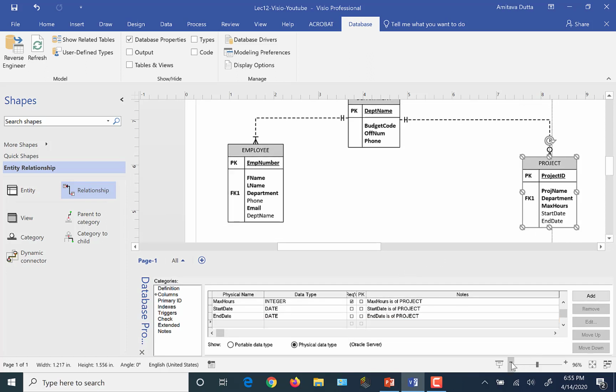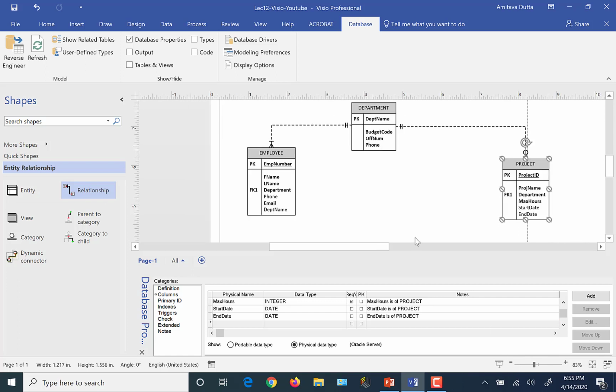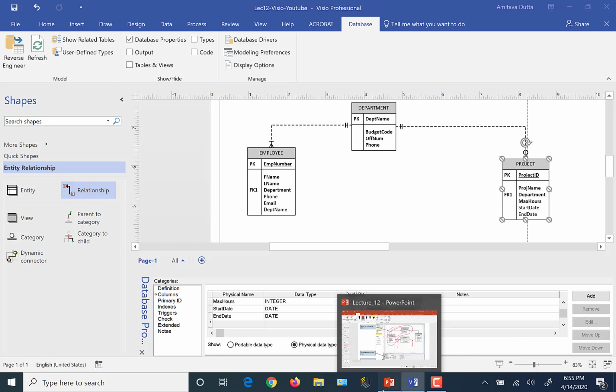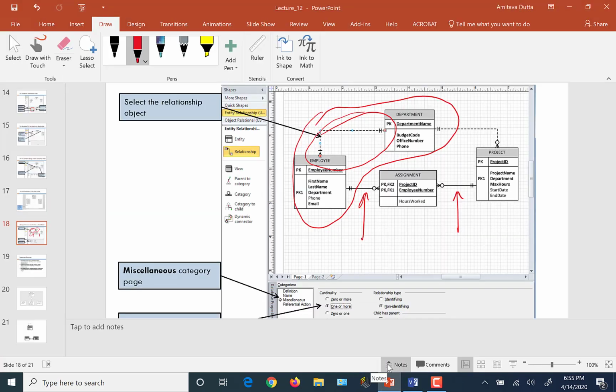All right, so now you can see the picture as a whole. Compare it to the PowerPoint slide, and you can see we've got projects set up properly now. This particular entity and the relationship has been set up correctly. Now I'm going to work on this part of the diagram, and in doing so I'll first set up assignment.